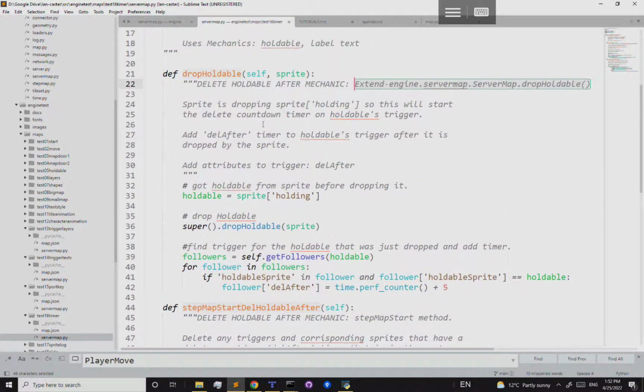The first one is we extended the drop holdable. So drop holdable, if you go read the code in source engine server map.py and look for the holdable code, you will read about what it's trying to do. So this is going to actually call the super in the middle of the function. Because I've subclassed it, I'm extending it. So to start with, I'm going to get a copy of the thing the sprite is holding. So I'm just going to get a copy of that variable. Then I'm going to let the super class actually do what it's supposed to do, which is drop that. So that's going to drop that holdable onto the map.